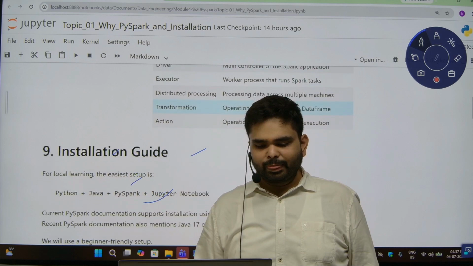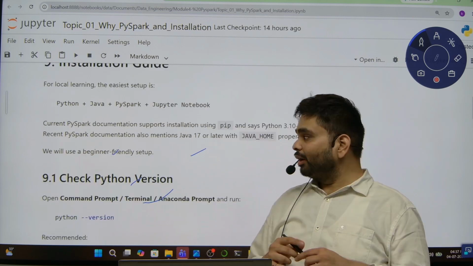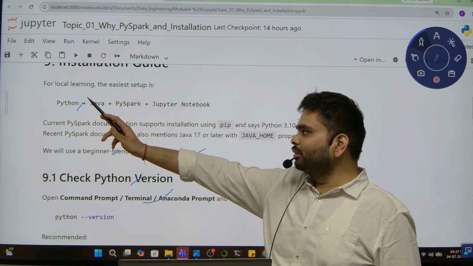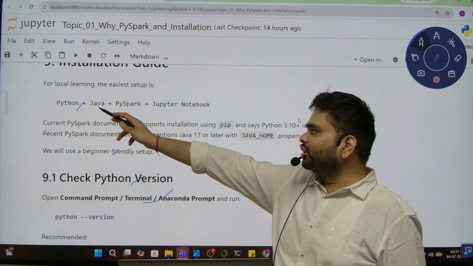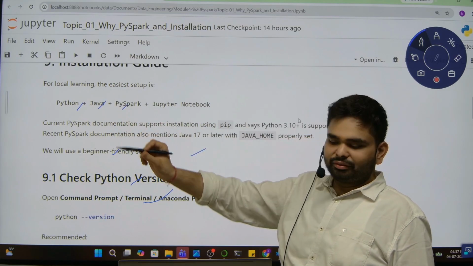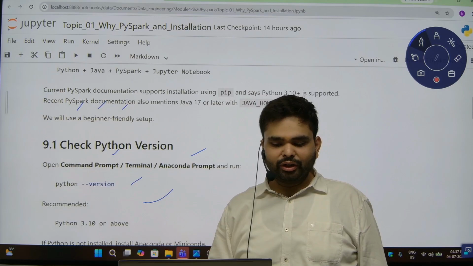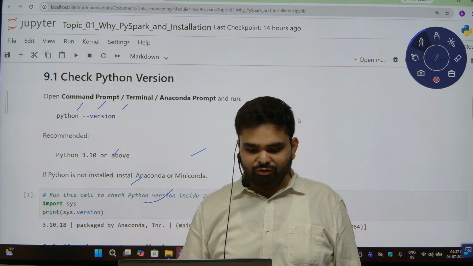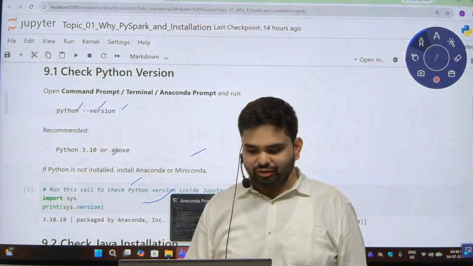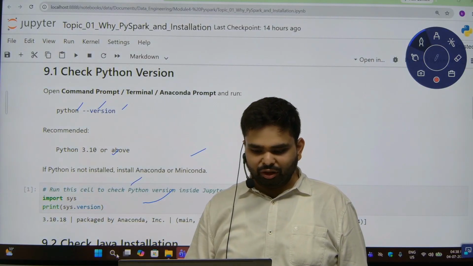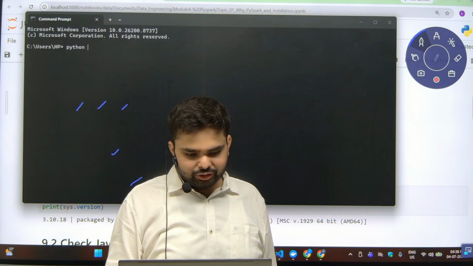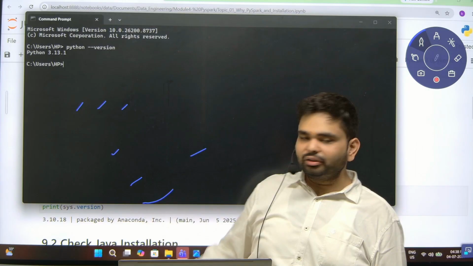To install PySpark, the first thing is you should have Python installed, then you have to install Java, then PySpark. Let me tell you how to do that. Open the command prompt first, open a fresh instance of the command prompt, and get the version which we are using, Python 3.13.